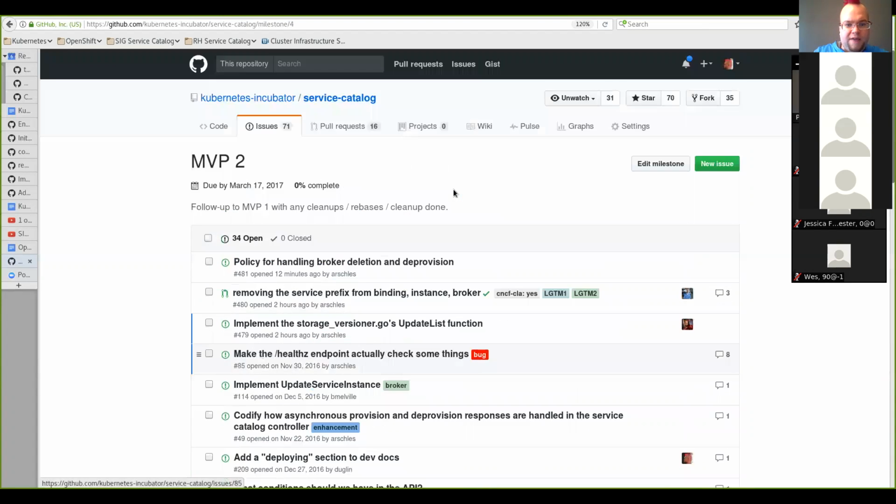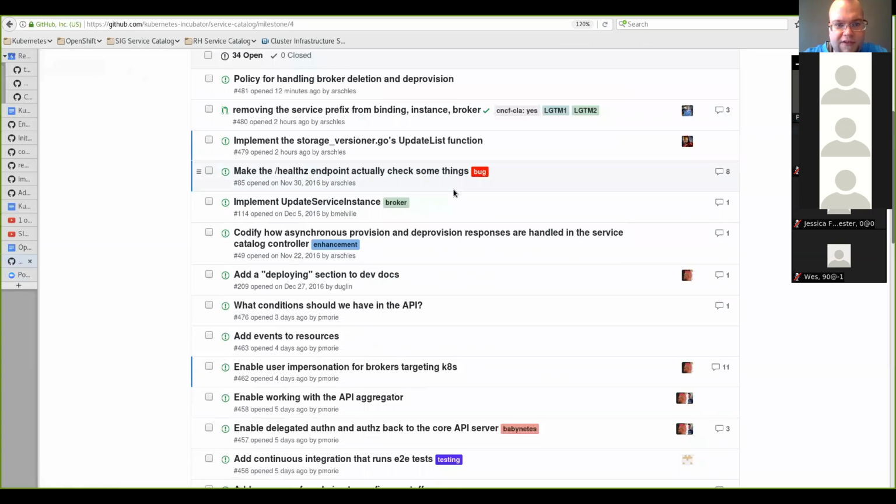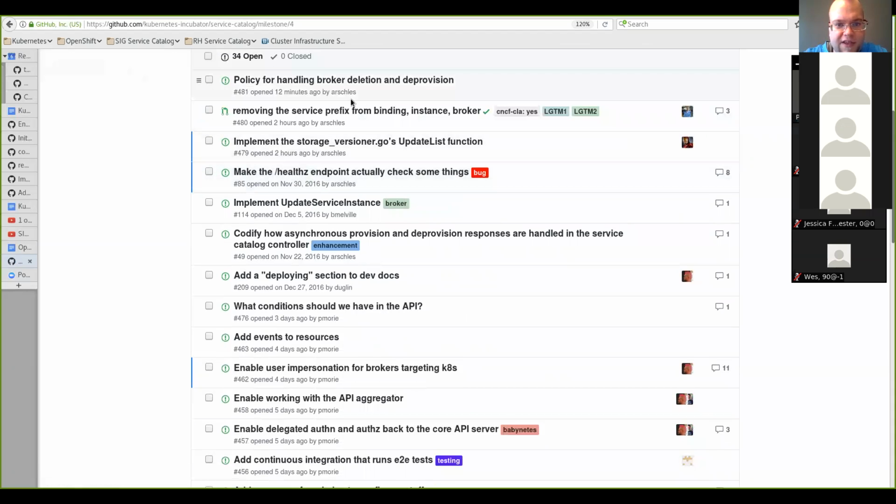So MVP2 is basically cleanup, add tests, rebase on Kubernetes, et cetera. So let's go through these things.